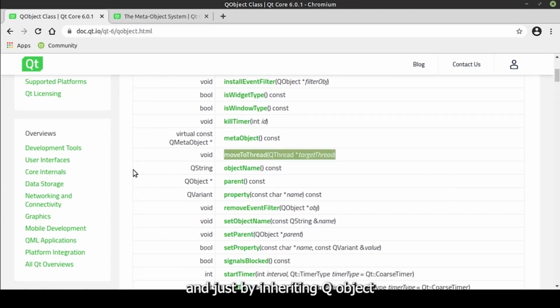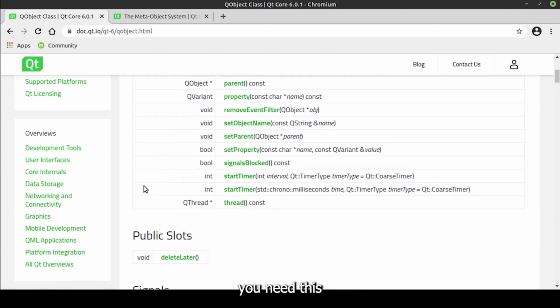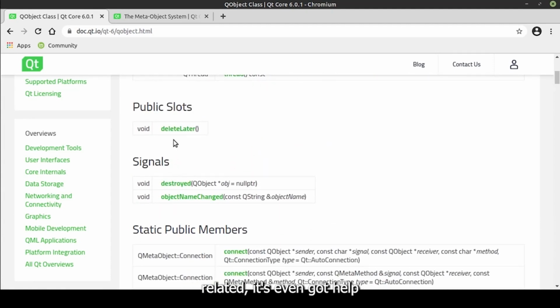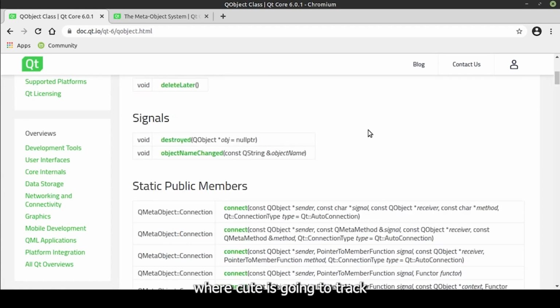And just by inheriting QObject, and this is arguably the pinnacle of using Qt, you need this if you want to do anything Qt related. It's even got help for threading built right into it. So pretty much anything you can think of, you want to use QObject. And you get this handy little deleteLater, so if you want to use memory management and you don't want to delete the object now, you could actually signal garbage collection in the background where Qt is going to track that and try to delete it later.